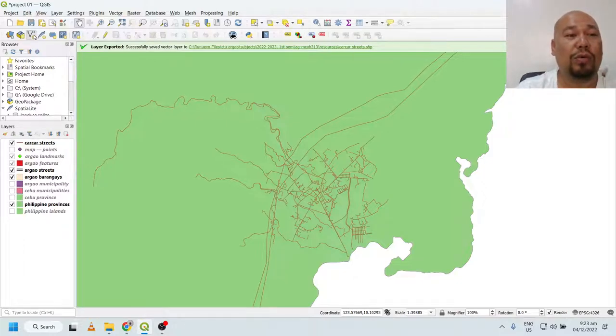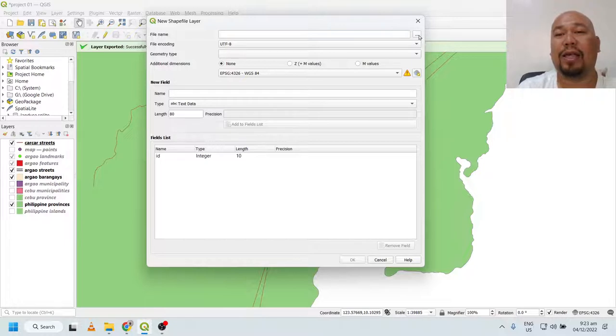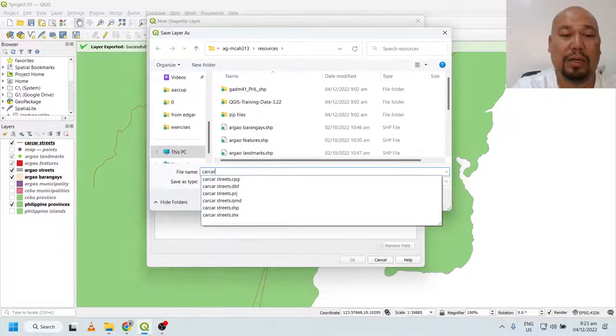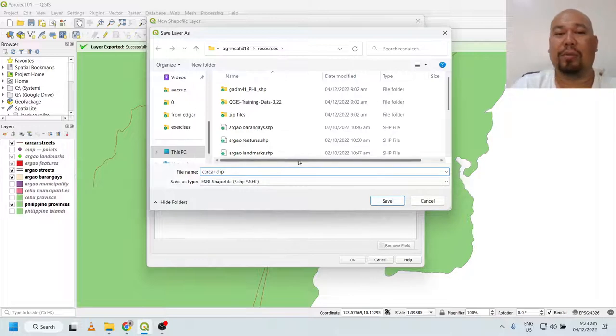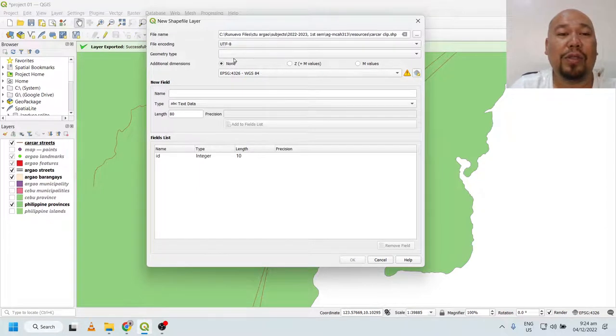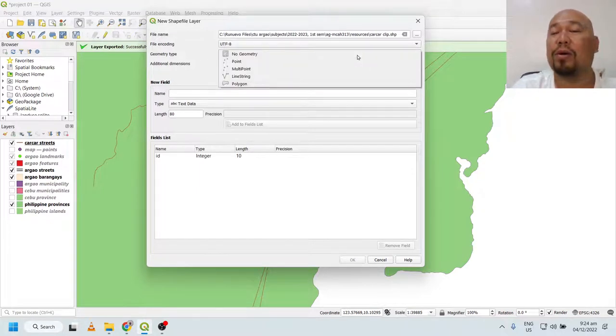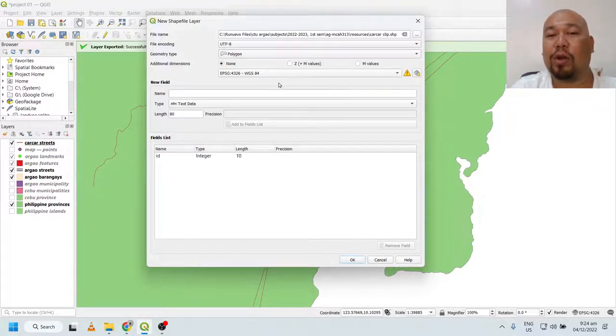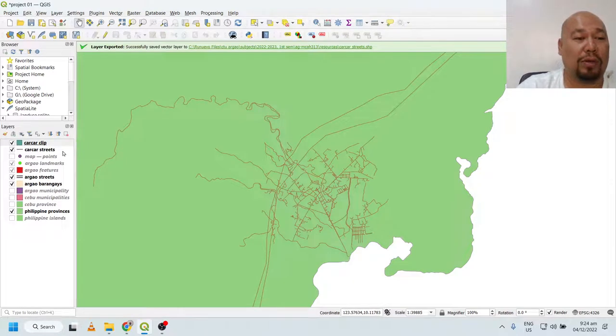Kini, new shapefile. File name, wala pa. For example, nana siya sa resources. I'll just call it, siguro, Kalkar clip. Meaning, akong gamiton siya para pag-clip, para pag-putol. Okay, unsa man siya nga geometry type. So, remember, pwede siya point, pwede siya line, pwede siya polygon. So, I want this to be a polygon. Okay, then ID, okay na siya. Then, okay, name lang niya. So, Kalkar clip.